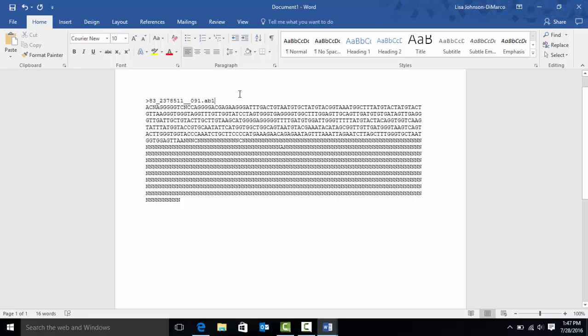Now we want to change the name of the header. And you want to make sure that you keep the greater than sign, or the caret, because that will maintain the FASTA format that the computer programs will recognize and be able to read. So the unique code that I'm using is A8, and we want to call this the raw sequence.